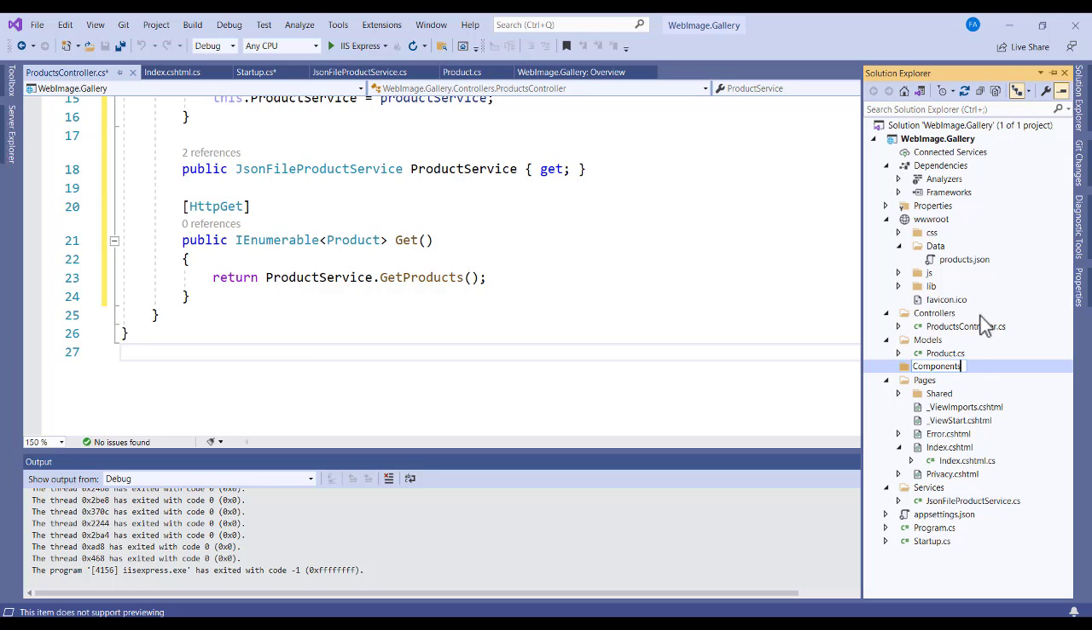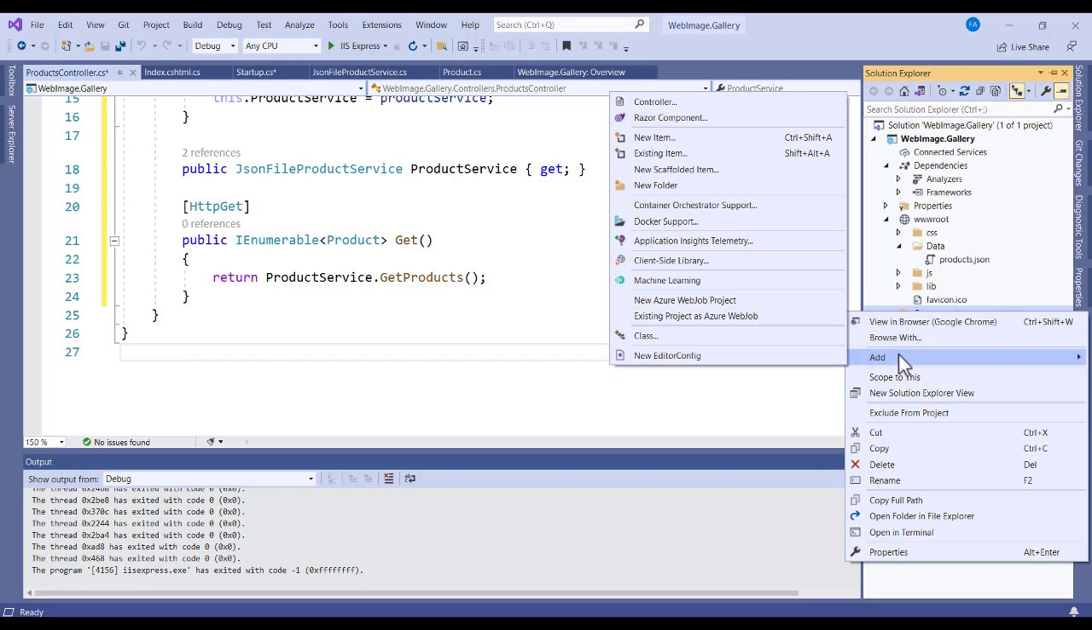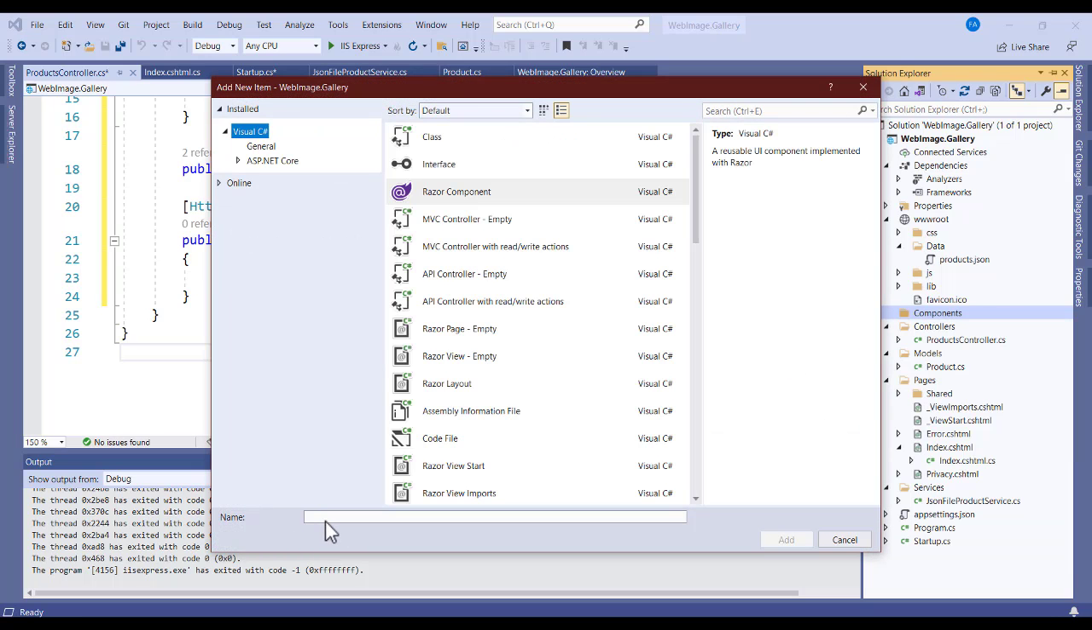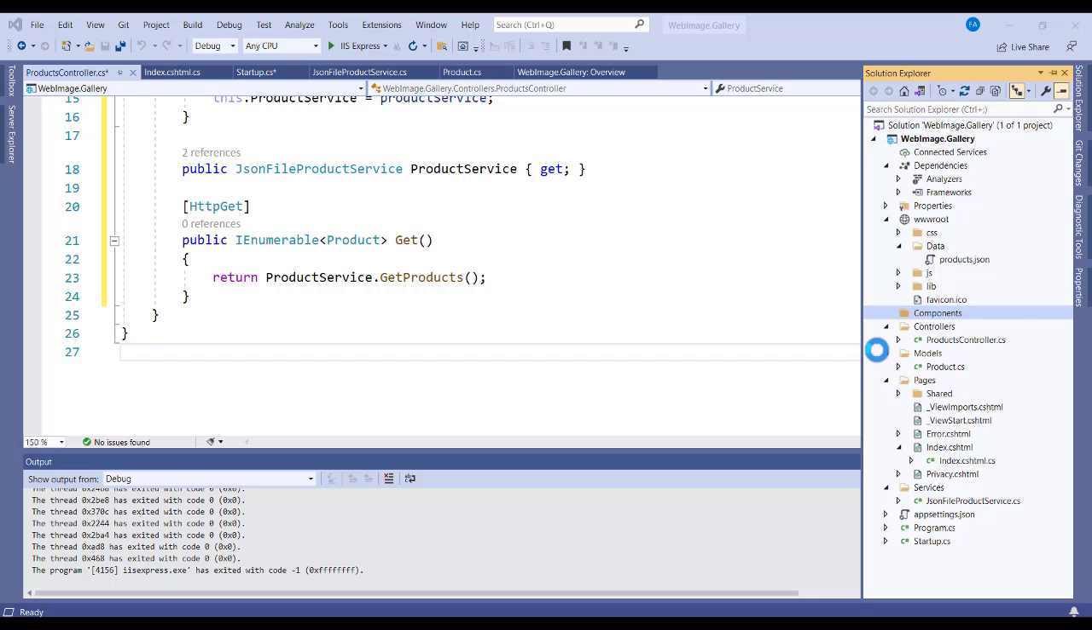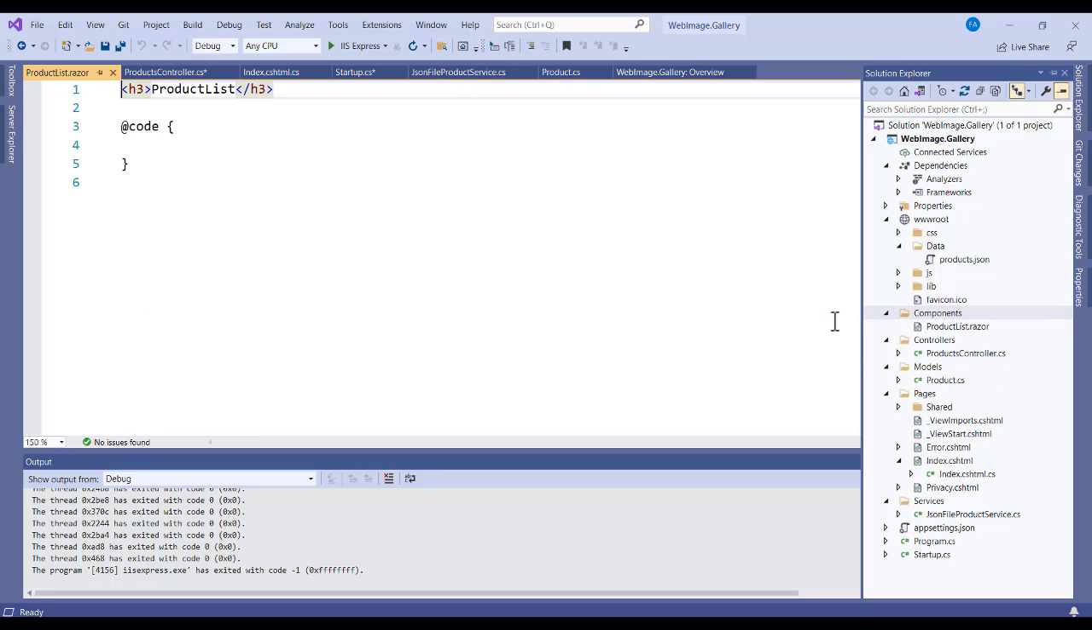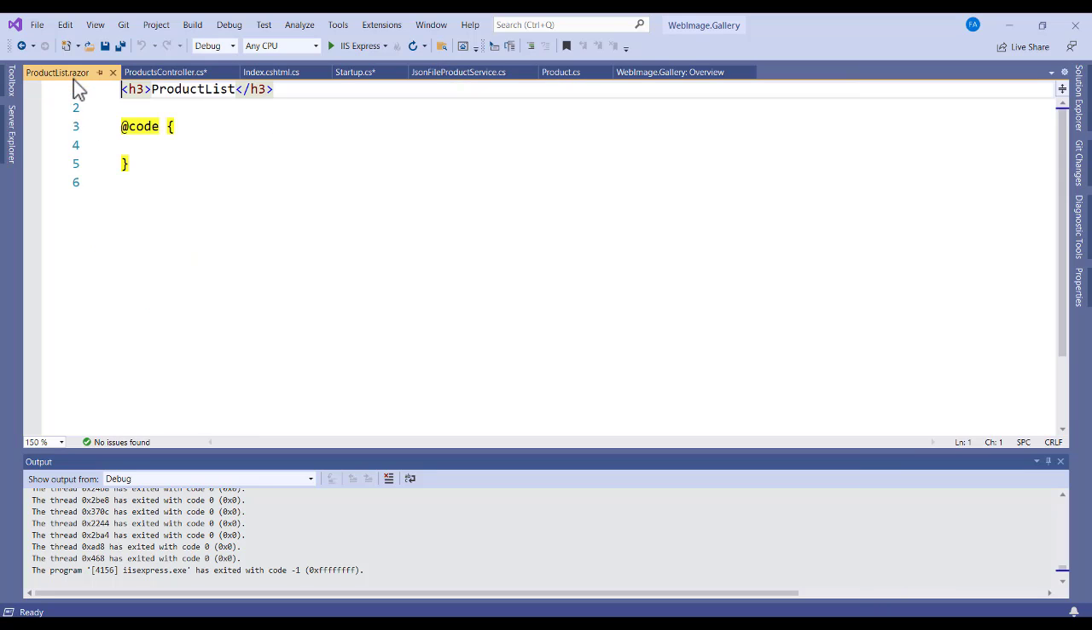With this folder, here is what you're going to do. Right-click on Component, go to Add, and I'm going for Razor Component. You can see it's over here. I'll go to New Item and search for Razor Component. This Blazor component is going to be called ProductList, and the extension is going to be .razor. You can see that here we have ProductList.razor.